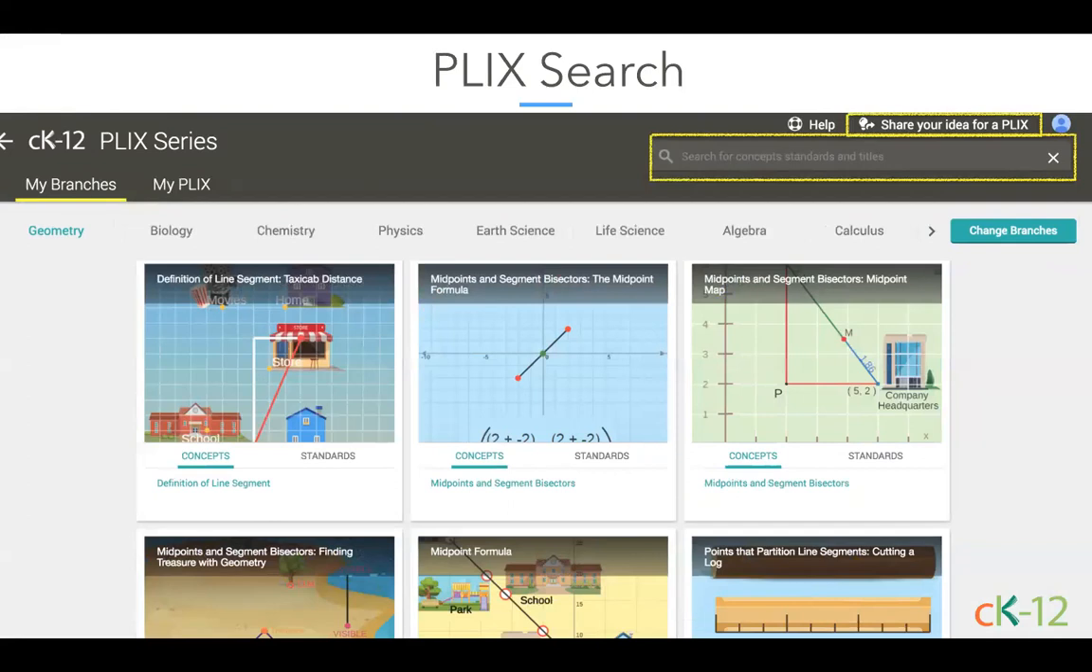You can find PLIX in all branches of math and science. To achieve this depth of coverage, we've developed some really diverse PLIX. Some PLIX are exploratory based, while others check for student understanding. Some PLIX are abstract, and others are based on the real world. Let's dive into a few examples. You can also share your idea for a PLIX with the interactives team by clicking the link above the search bar.